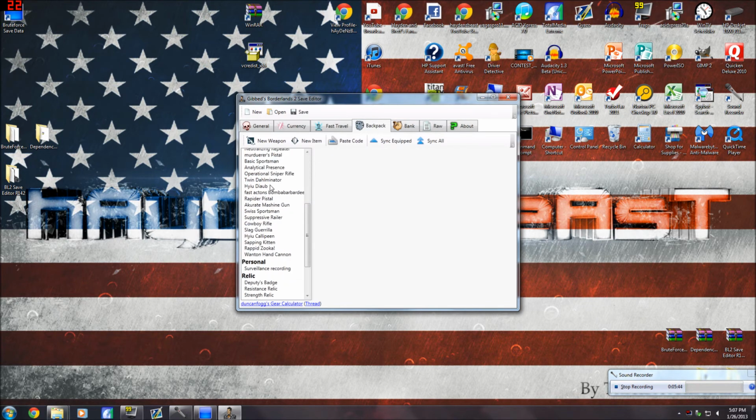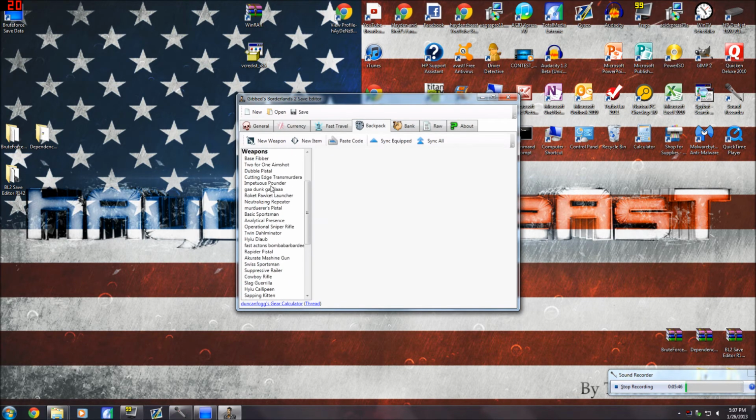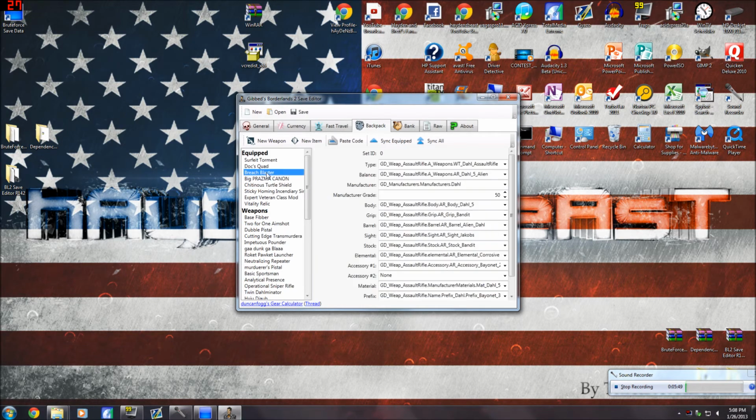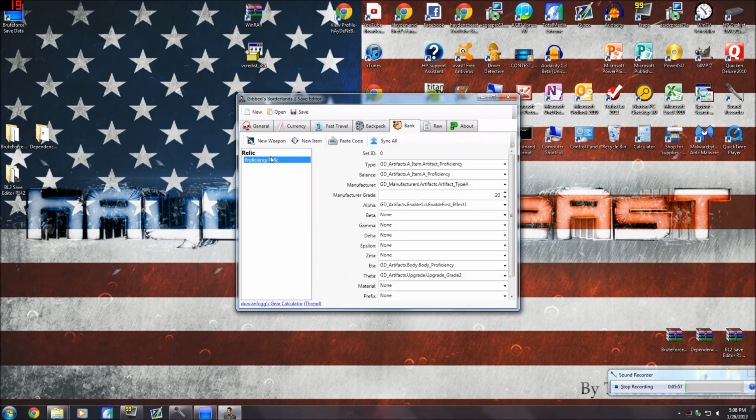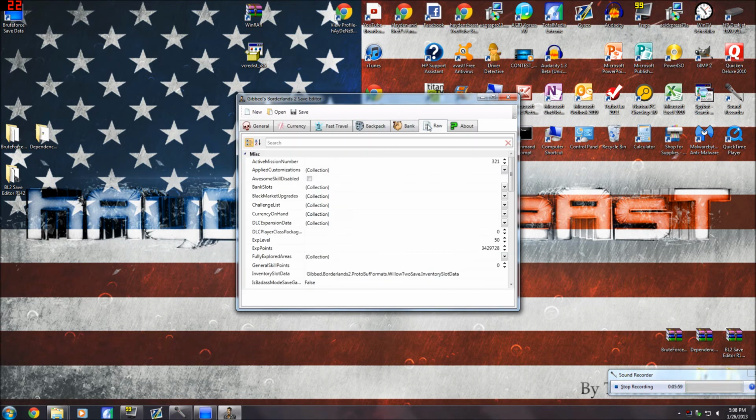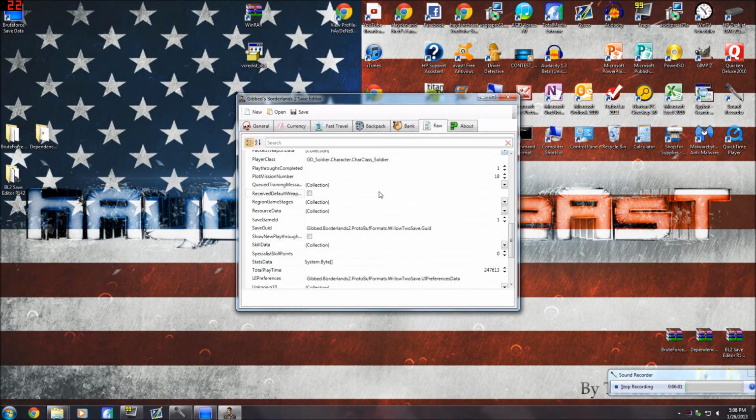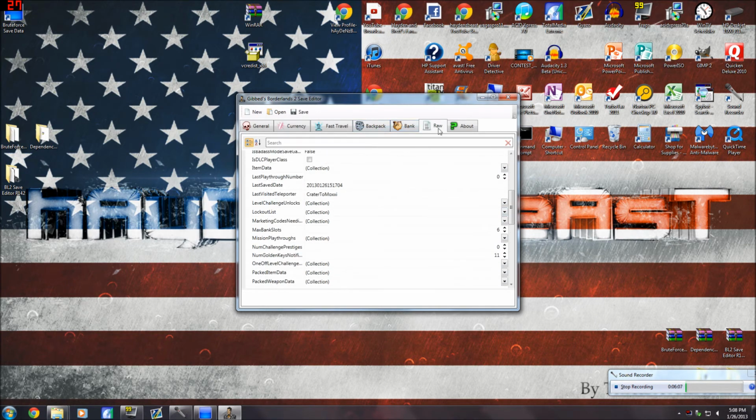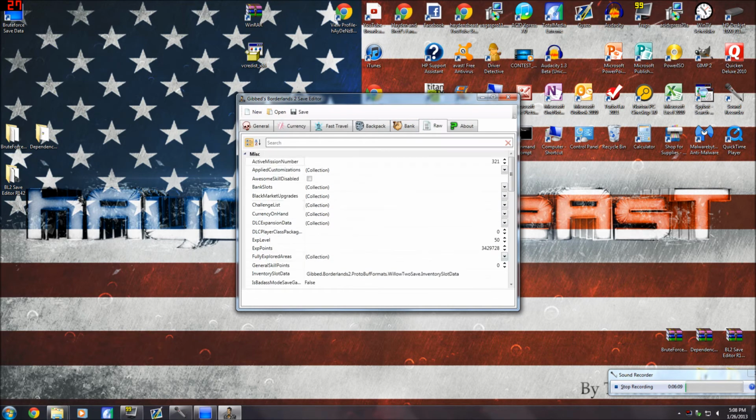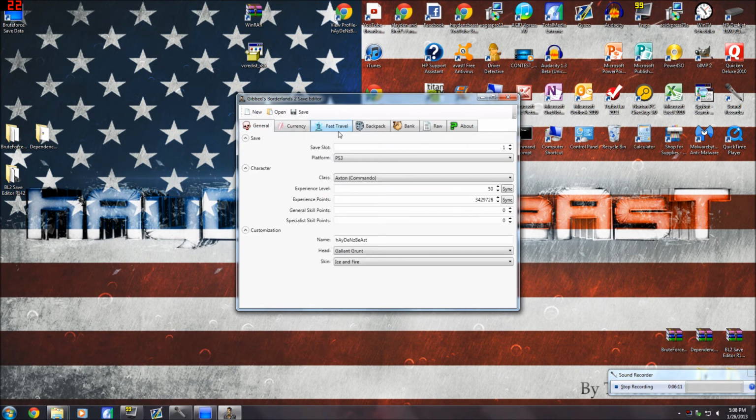Backpack, these are all your weapons. I'll make a video of how to mod those in the days to come. Your bank, what you have in the bank, I'm not sure why I have that in there. And this is stuff that I'm not sure what to do with. I know you can change anything on here with this, but it's way more complicated and it's easier just to use these. And that's pretty much it.